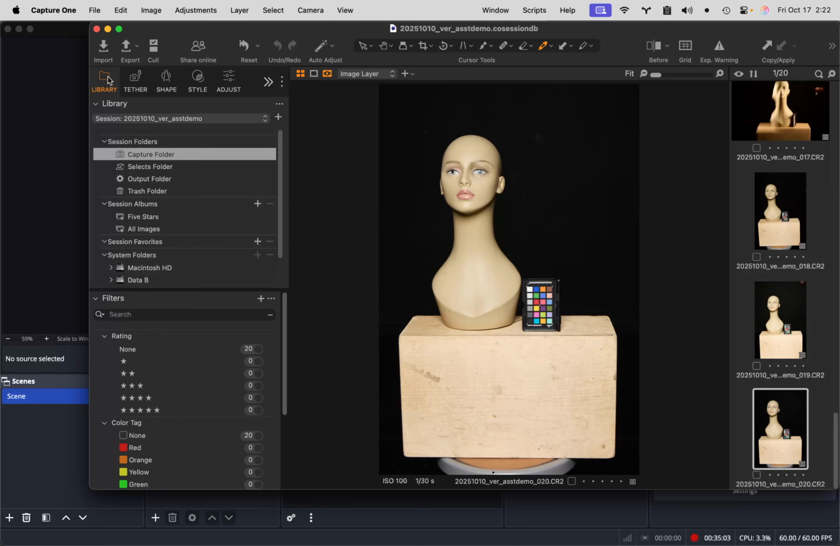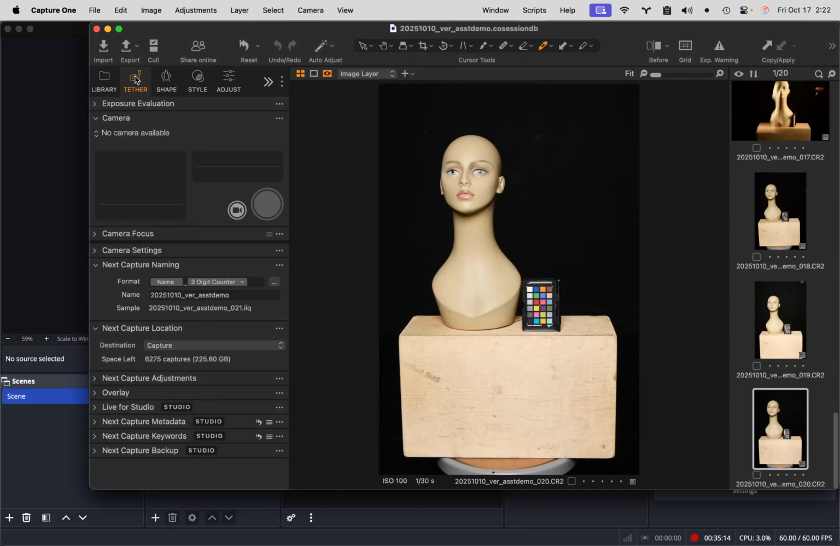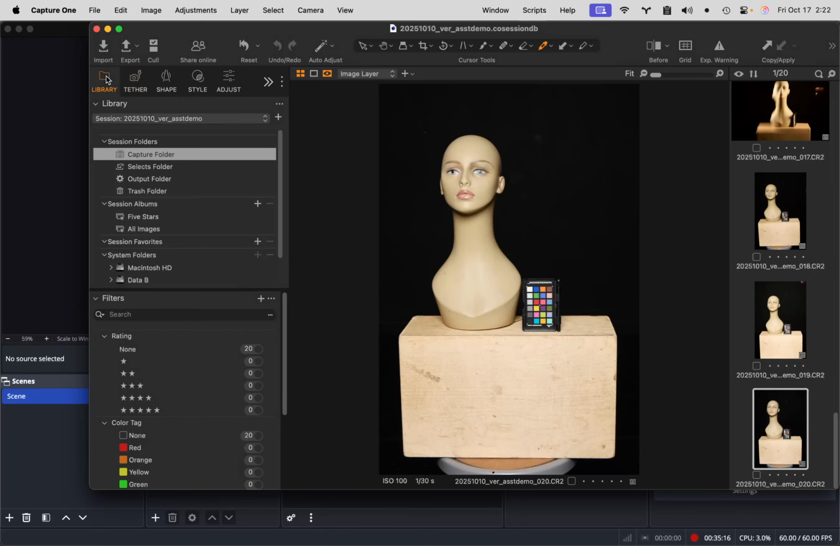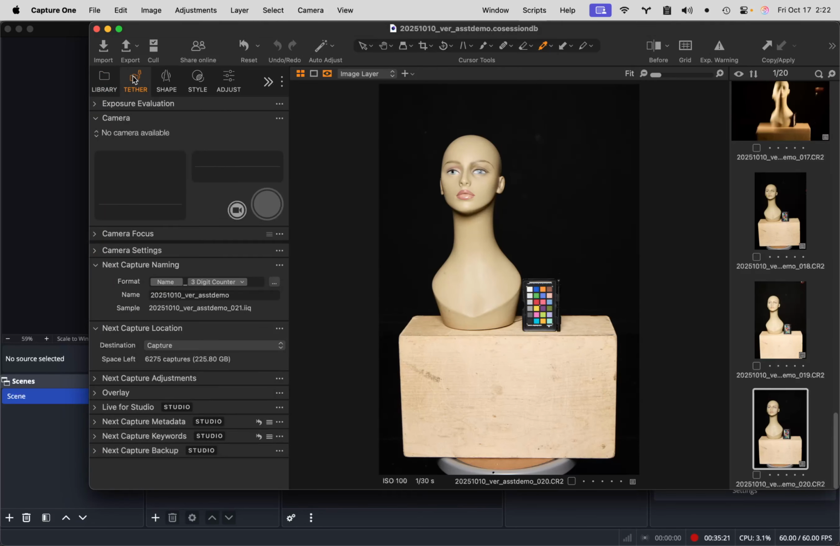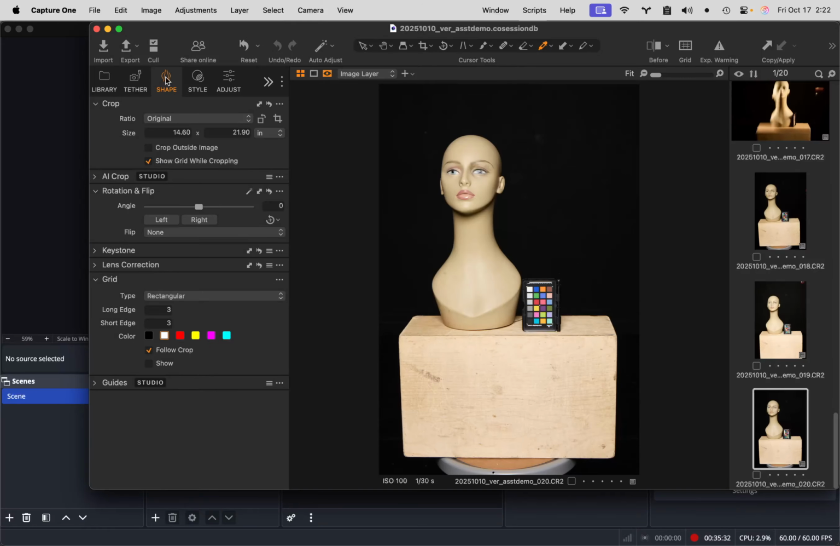So I want to start out with this first folder over here. If you take a look, these are sets of palettes that you have that control different things. If we start on the far left-hand side, the library is one that's on by default. The one next to it, depending on how you've got yours set up, is the tether part. So this is all camera connection, camera control, naming, all of that kind of stuff. Shape, as we continue to go over, is about keystoning and that sort of thing.